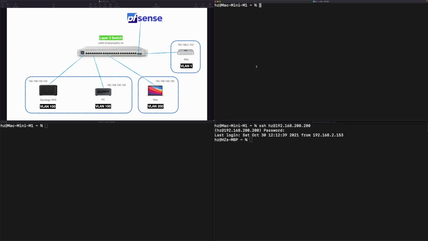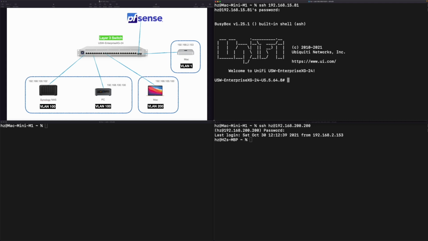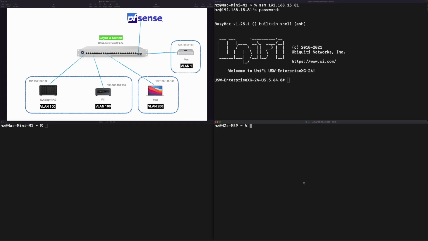Okay, we are in. In this terminal window, I will SSH into this USW Enterprise XG switch. Okay, I'm in. Before making configuration changes, let's first validate whether we can successfully reach these two machines from VLAN 200. Let me ping them from this terminal window. Remember, this is from this MacBook.